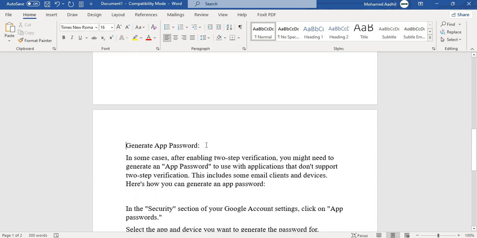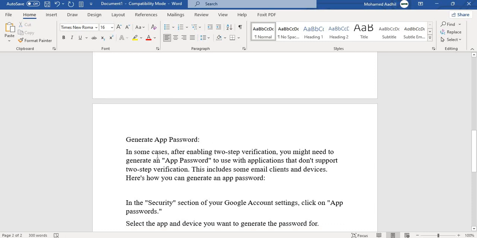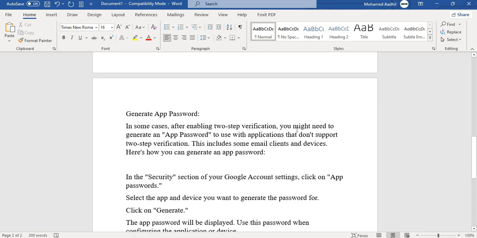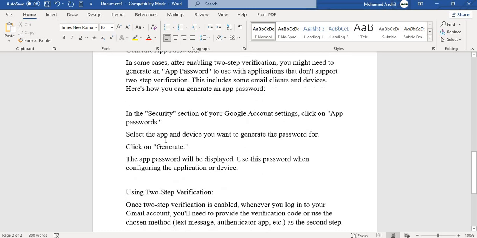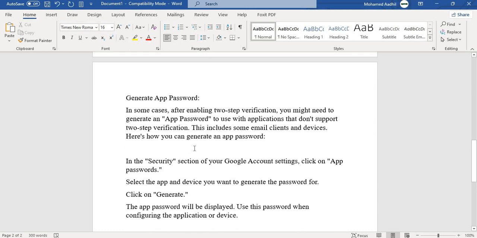Here, sorry, generate app password. In some cases, after enabling two-step verification, you might need to generate an app password to use with applications that don't support two-step verification, like some email clients and devices. This is required to generate that 16 unique characters password.